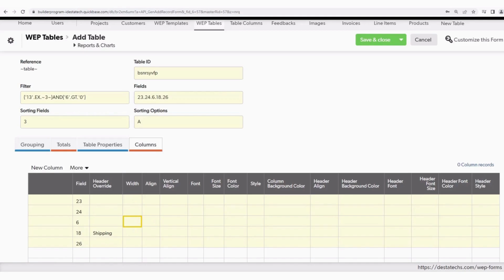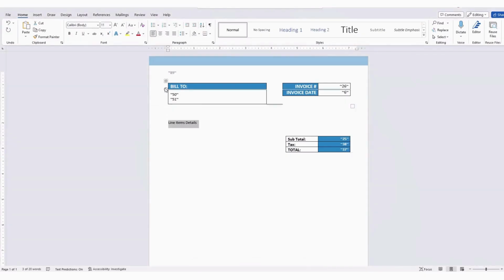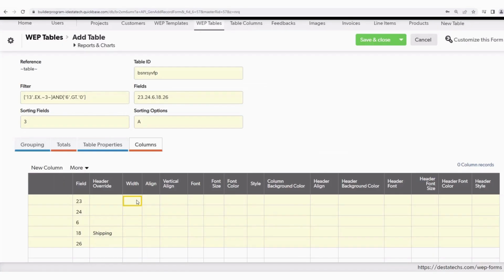For the column width, you have a total of around 600 or 550 pixels, so you want to make sure you don't exceed that. For the quantity, I decided the column width is 80 pixels. Description can be longer, so we will make it wider, 225 pixels. 70 for quantity, 70 for shipping amount, and 70 for total amount. And in this column, we will decide horizontal alignment.